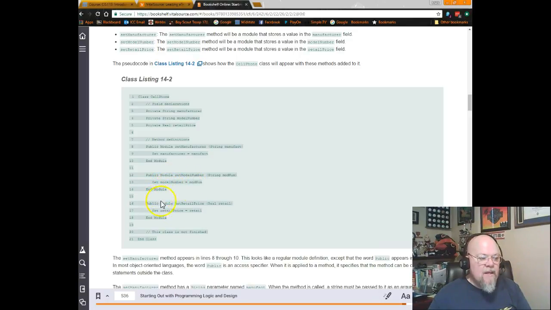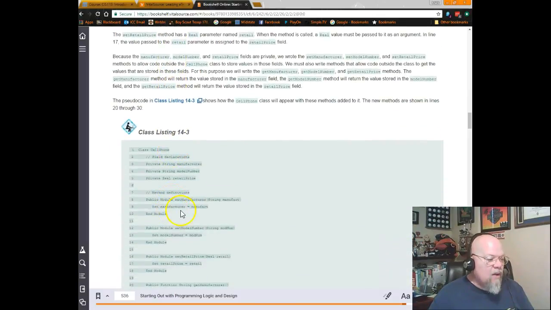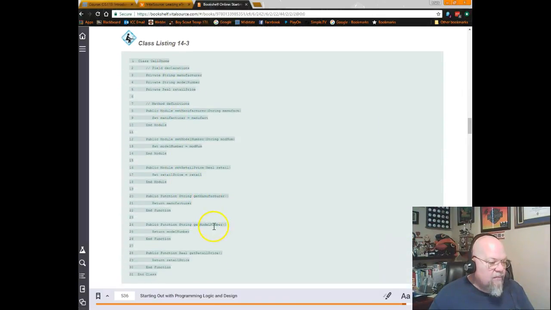Okay. Same thing for retail. Okay, it's a real. So we now have a way to set those particular fields. Now if you notice, how do we get access to those fields? How do I use those fields? Well, at this point we can't. We can set them, we just can't use them. So what we need now, well, let's take a look at what they're doing here.